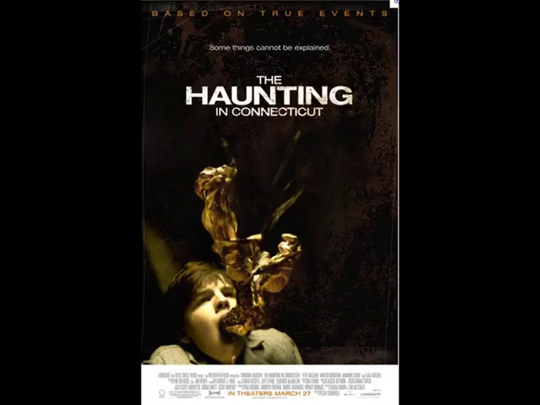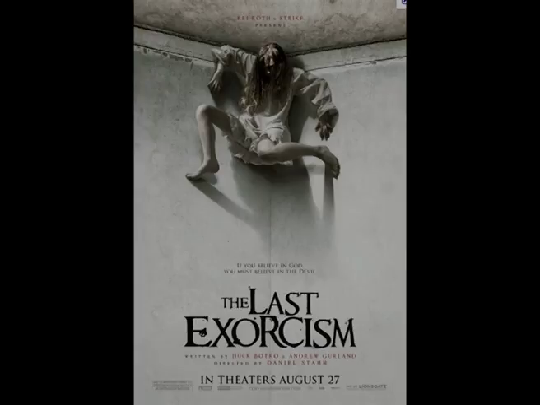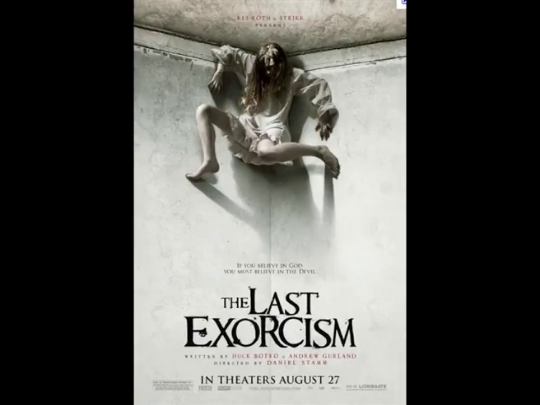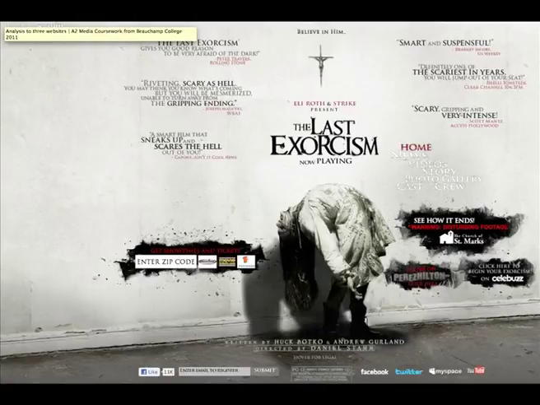I then analyzed 3 real posters that are from the genre of my choice, which is horror. I looked at The Haunting in Connecticut, The Last Exorcism, and Case 39. The idea of my image came from the poster and website of The Last Exorcism, as in the poster, the girl is on a wall in the top corner, and in the website, the girl is standing on the floor with her body bent backwards.